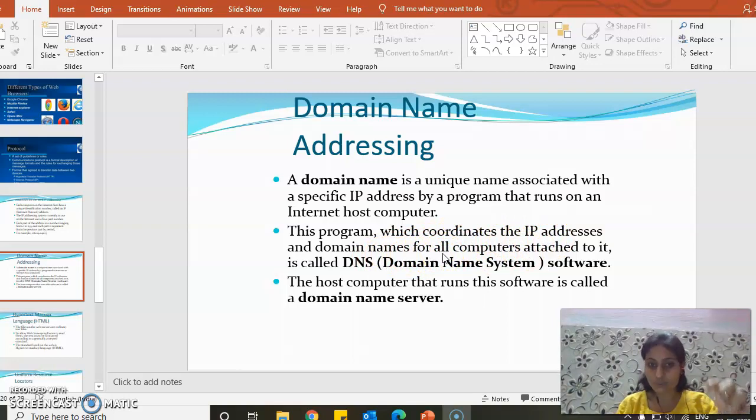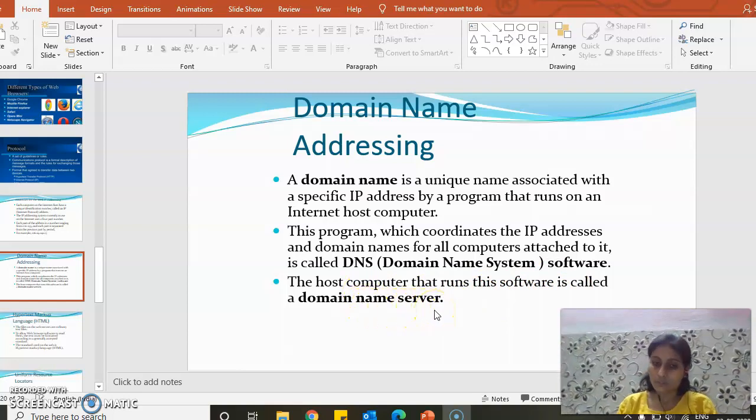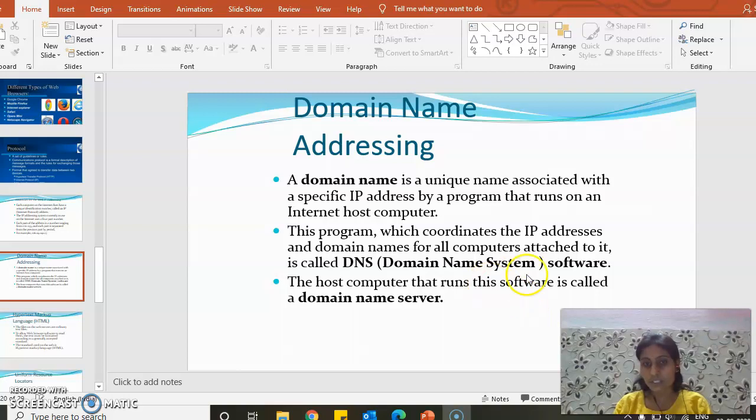The process, software and program that is used to convert the IP address, which is in numerical format, into the domain name, which is the alphabetical address, for all computers attached to it, is known as the domain name system. So in short, we can say the domain name system is software that is used to convert the IP address into the domain name. The host computer that runs this software is called a domain name server. So the computer on which we run the DNS software, or domain name system software, is known as the domain name server.